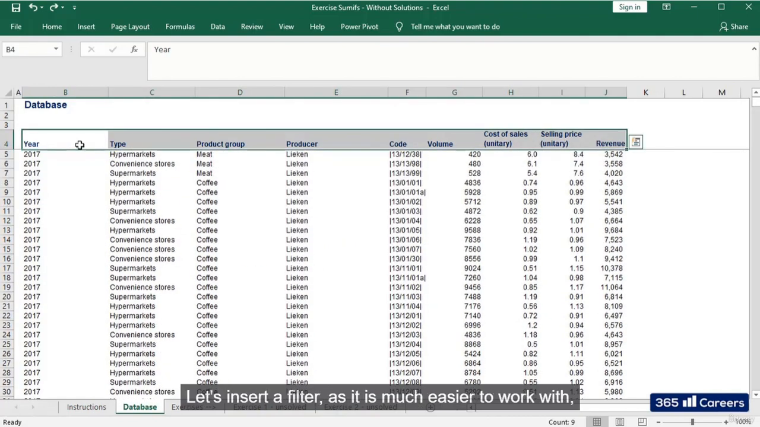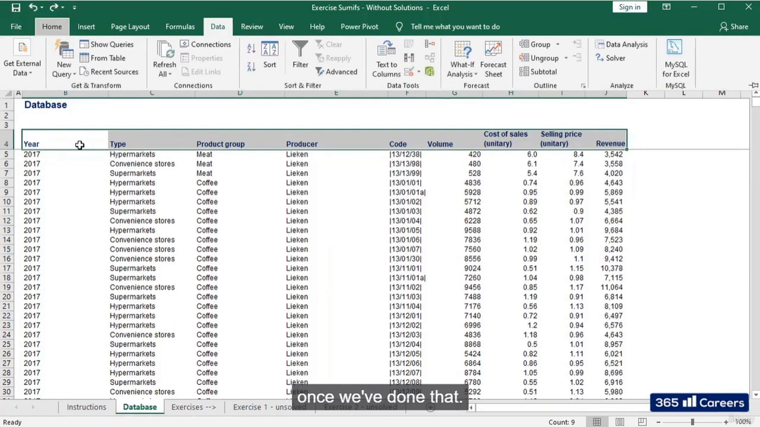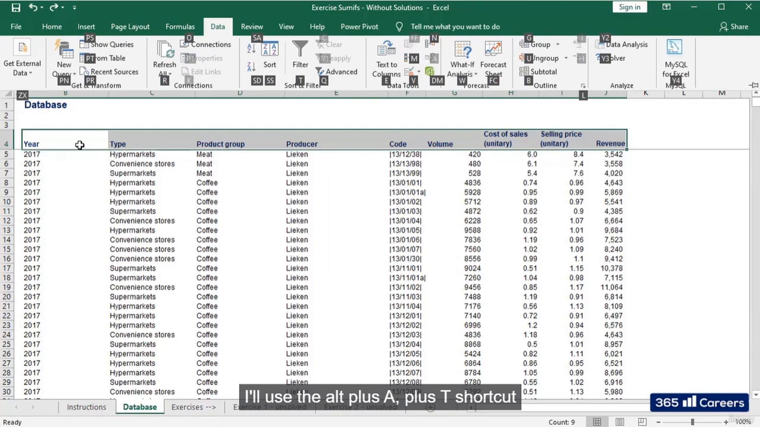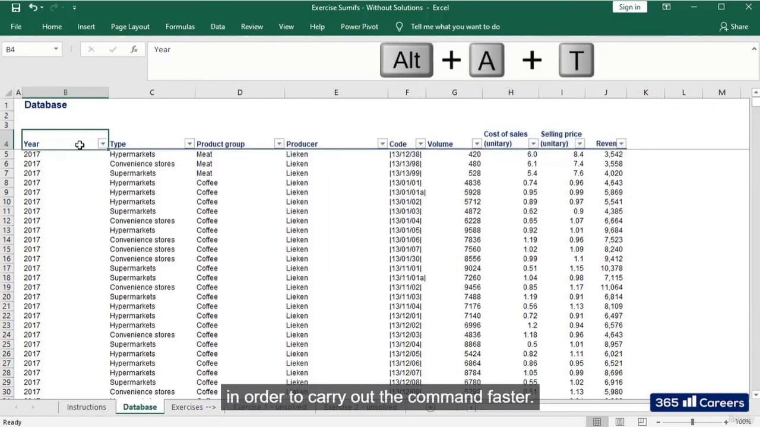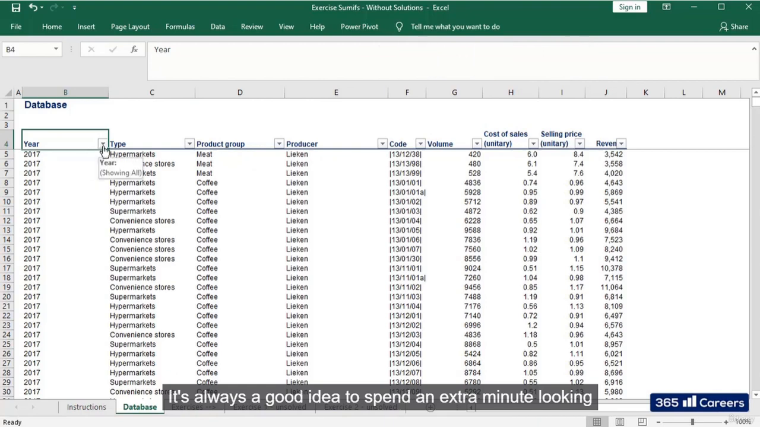Let's insert a filter, as it is much easier to work with once we've done that. I'll use the Alt plus A plus T shortcut in order to carry out the command faster. It's always a good idea to spend an extra minute looking through the material in order to get a better understanding of the data source.